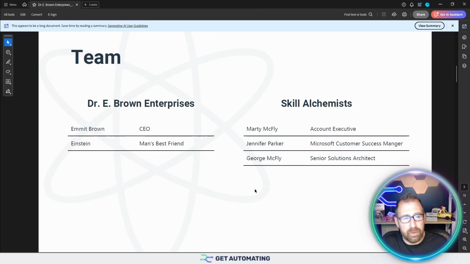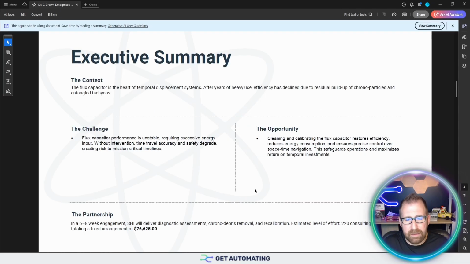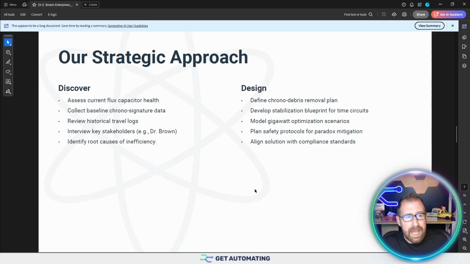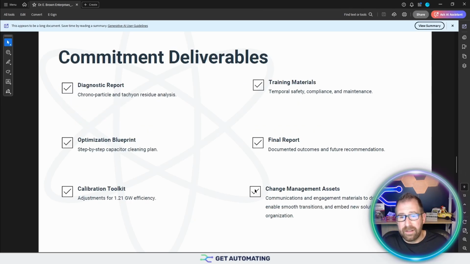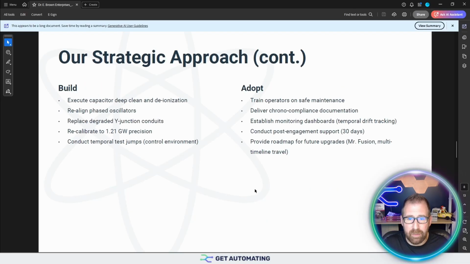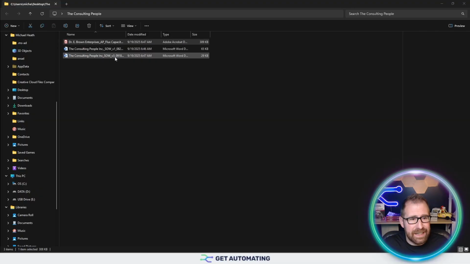If we scrub through this, we see we've got some team members here. You've got your account executive, your solutions architect. We've got the summary, challenge, opportunity, cost, and timeline here. And we have a strategic approach of discover, design, build, adopt, all the things that really describe the objectives that we're meeting inside what would be a statement of work. So we've got this. It was a PowerPoint. Now it's a PDF. The problem is I need to get that over to a formal statement of work now.